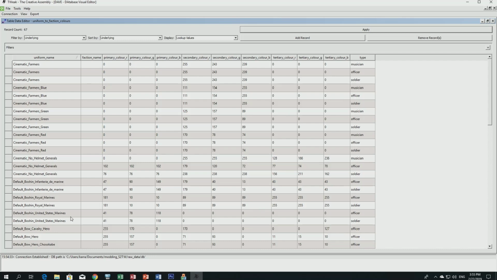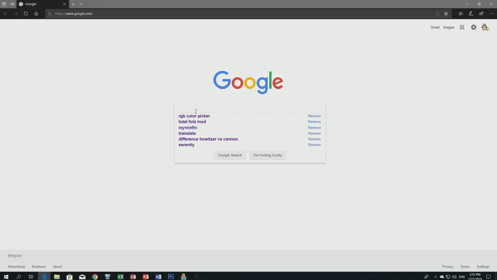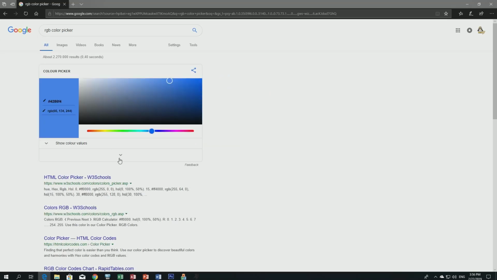Now sometimes you want another color. To know approximately which color you want, you can go to Google and type in RGB color picker. In the RGB color picker you can slide or change it until you have the color you would like for the uniform. You can slide left or right and see, okay, I want dark green or whatsoever, and then it will give you some values. These RGB values are the values that we need to put in our database.